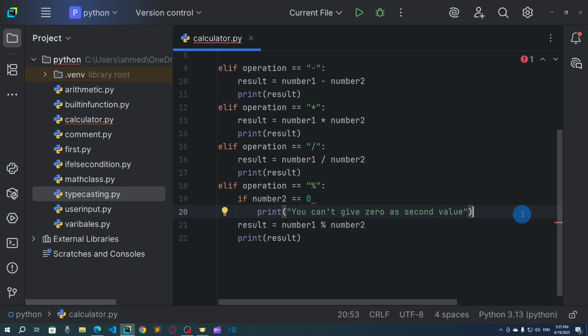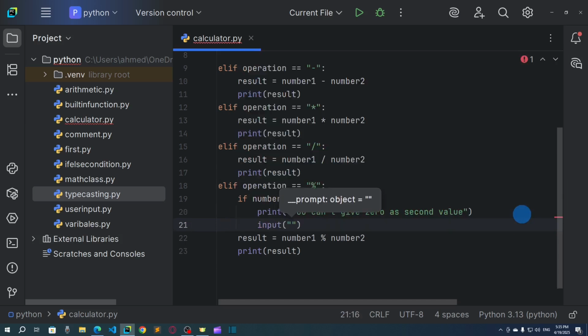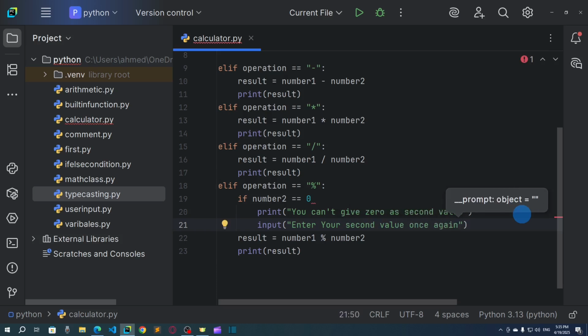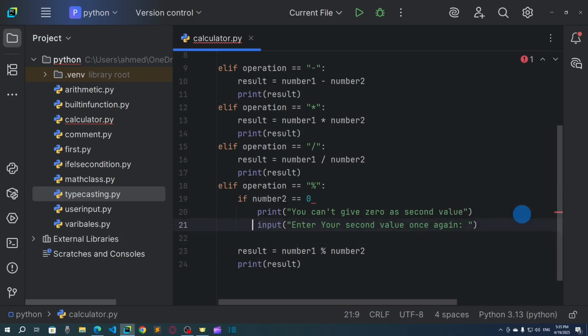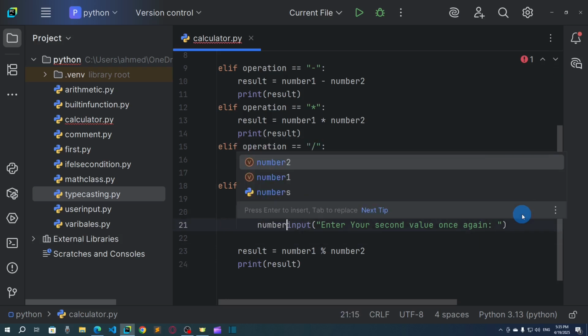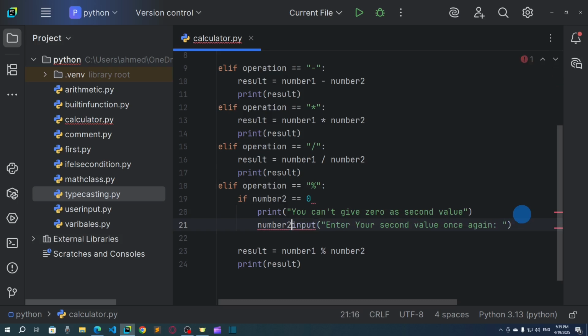and I will say input, enter your second value once again. Okay, and I'm going to take the input as number 2. All right, so number 2.